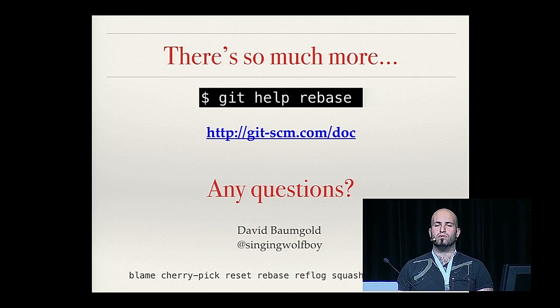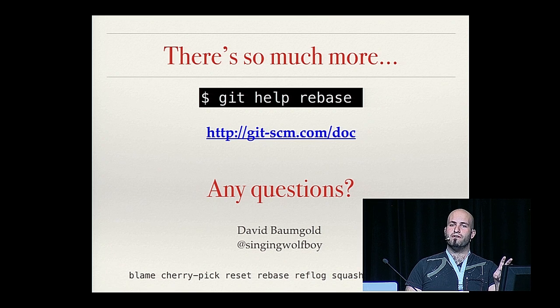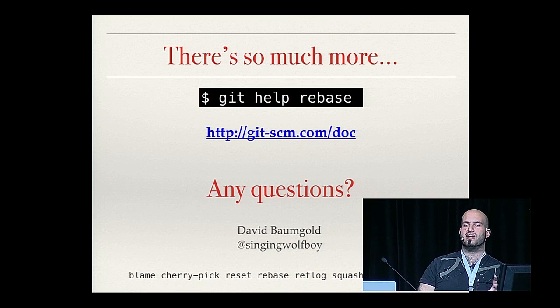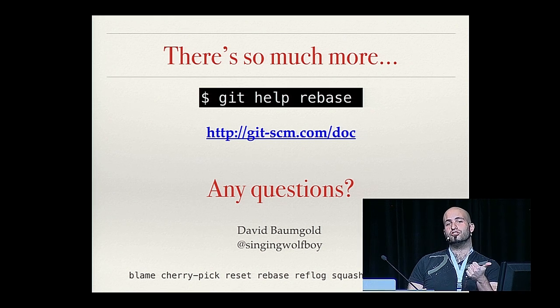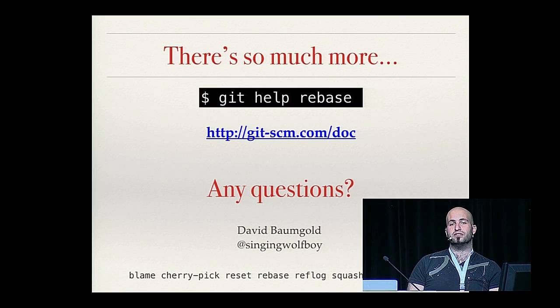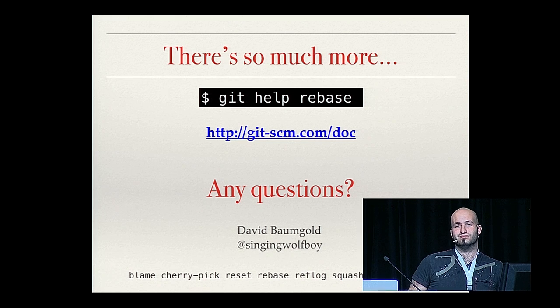When you do a pull, it does a fetch followed by either a merge or a rebase, depending on how you've set it up. That's all it does. Pull just does fetch followed by merge or rebase. That's all.